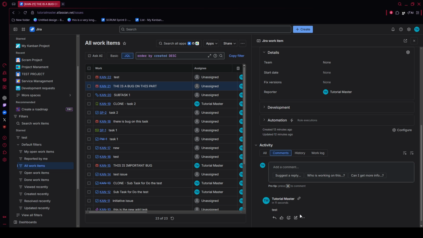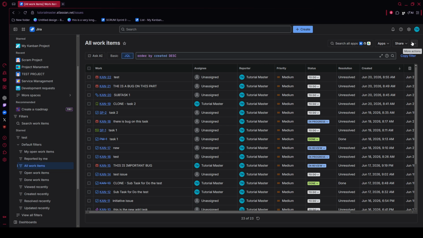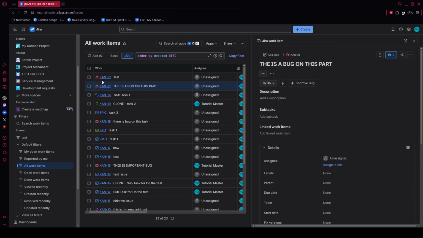To automate repetitive work, open project settings, then automation, and create a new rule. In the AI prompt field, describe the workflow you want in plain English. Jira can interpret that request and build the rule structure for you, including triggers and actions.